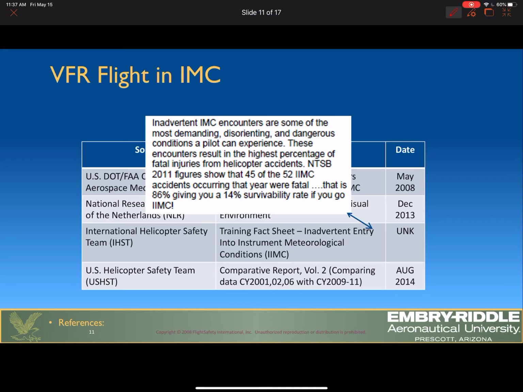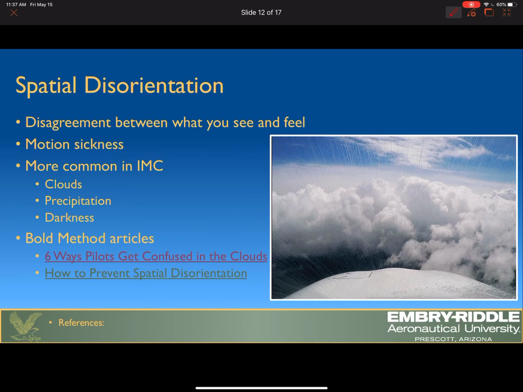You need to be very cautious if you're a VFR pilot flying in that marginal range, flying in marginal VFR. And so obviously having your instrument rating helps you avoid this scenario altogether, because you will be trained to fly in that environment. So your instrument rating is a great thing to have. So now we're going to transition into what happens when you fly into that environment.